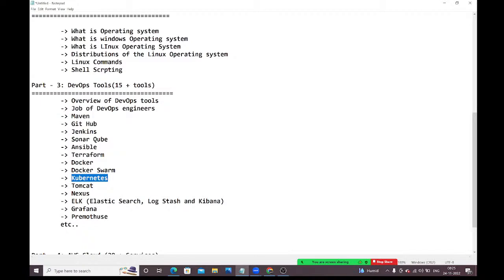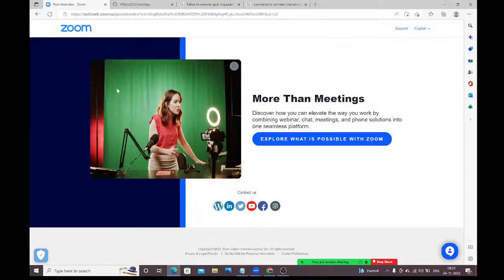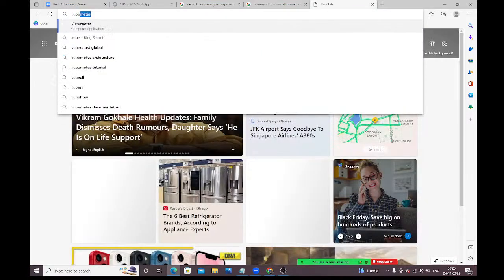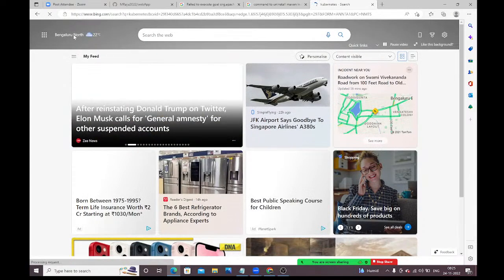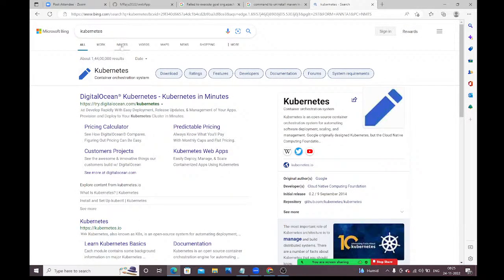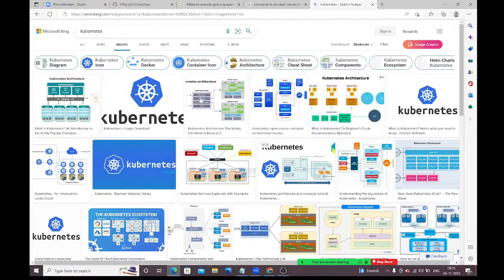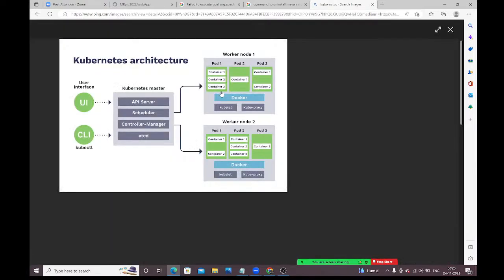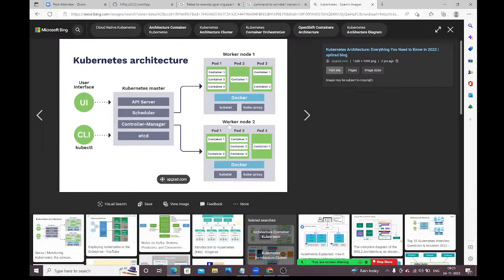Jenkins, Docker, Kubernetes. If you observe the Kubernetes architecture, you will get to know how much content is available in Kubernetes, guys. See how many components we need to learn: the user interface, kubectl, master node, worker nodes. Inside the master node we have the API server, scheduler, controller manager, etcd. Coming to worker nodes, we have Docker engine, kubelet, kube-proxy, pods, containers.